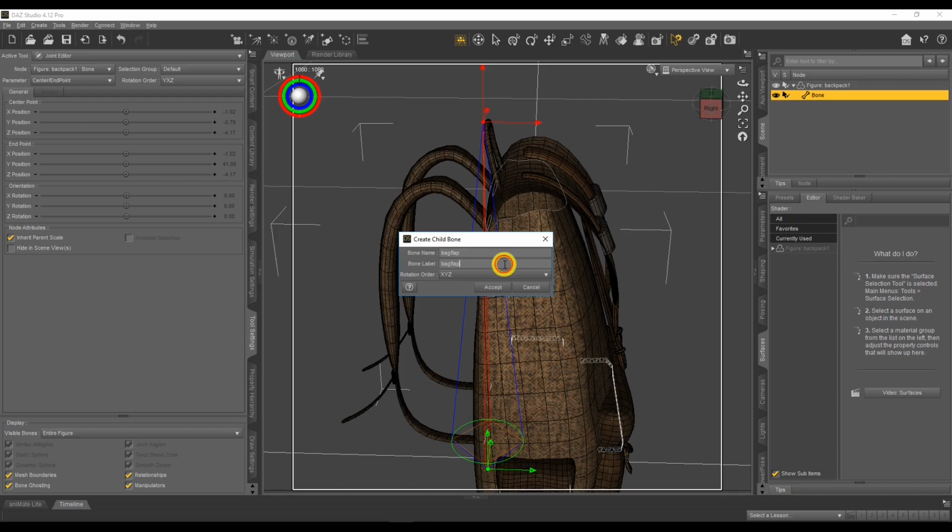It just makes it easier to see, because obviously the more bones you have, the more complicated things get, and you don't want to lose track of what's happening. So the rotation order, make sure it matches the rotation order here. So YXZ.